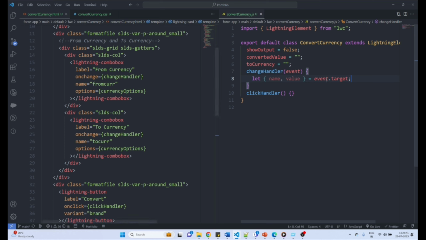Again, what is destructuring? If you are not familiar, make sure that you go to the LWC bootcamp day 4, where I'll be covering in detail what is destructuring and what this exact step will do. At a high level, basically event.target will be broken down into two variables. First is the name and second is the value. We have destructured the event into two variables here.